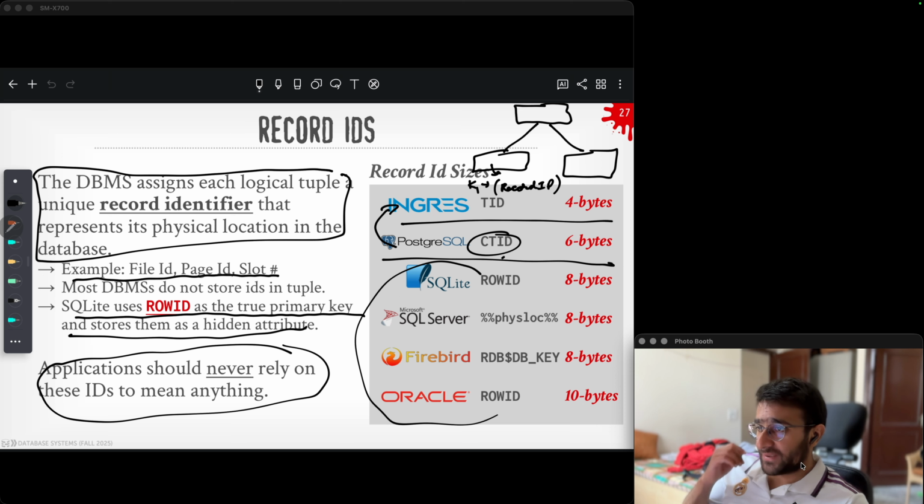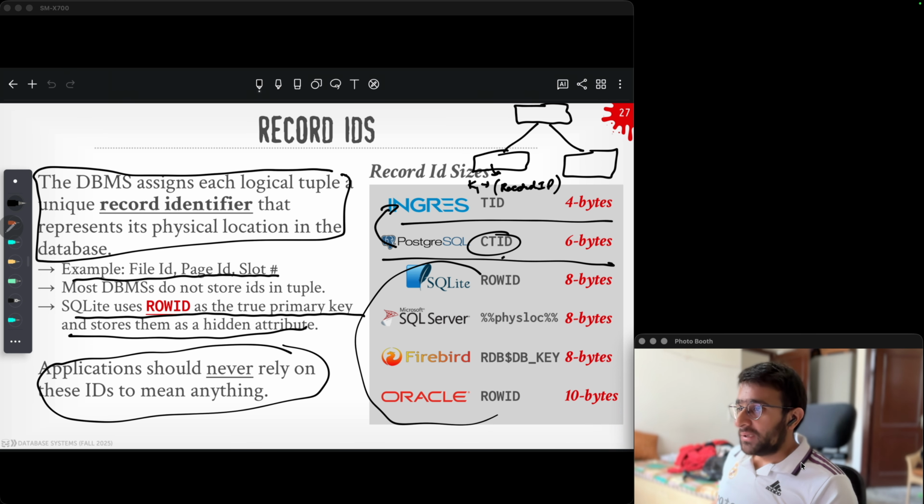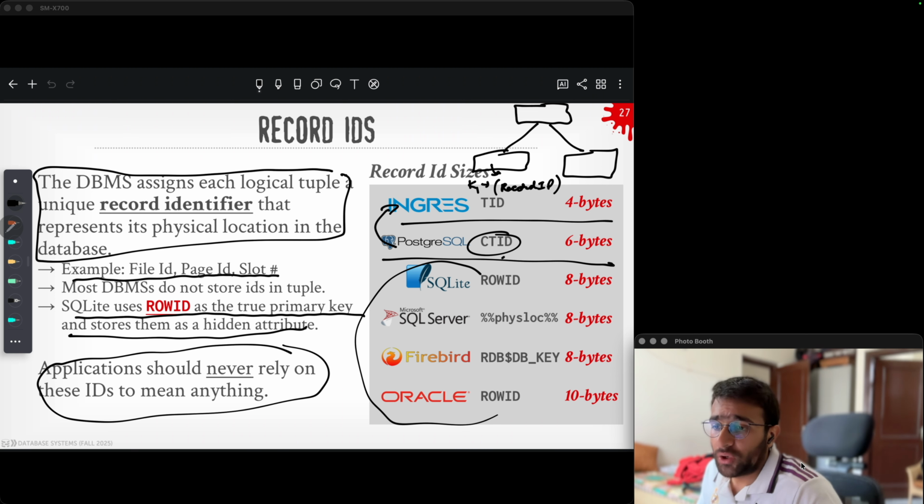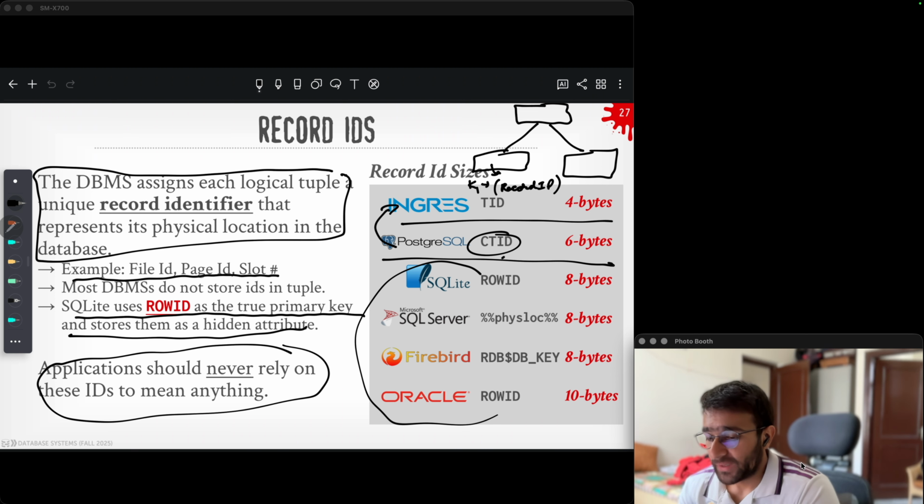Then we also said that each tuple is identified by a record ID. We also did a demo for this on Postgres, which has a CTID, and we saw how pages were being switched and how each page could store a bunch of data.